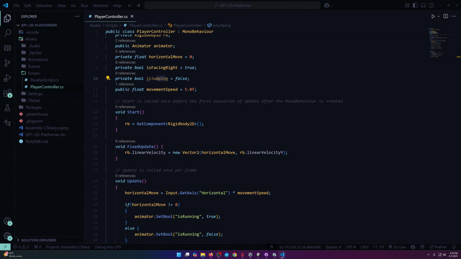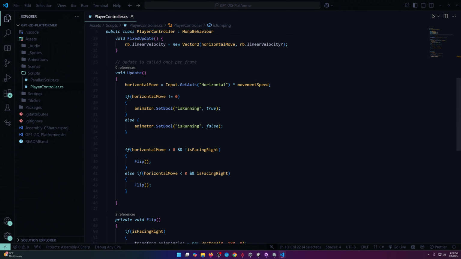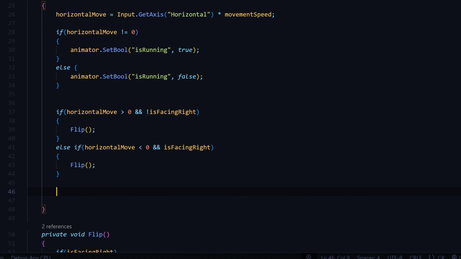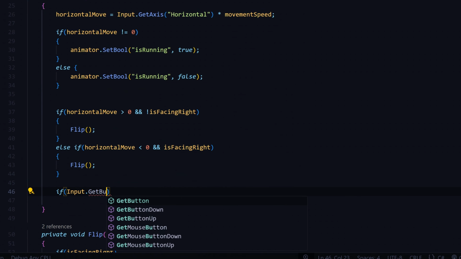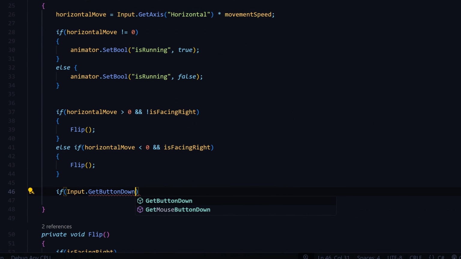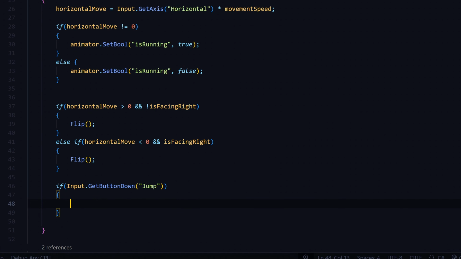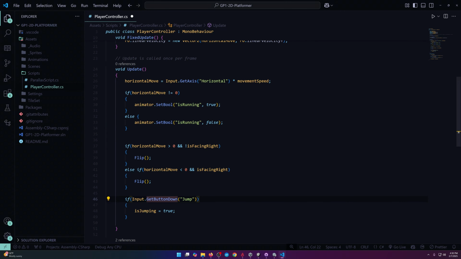Let's go ahead and get input for this though. So down in my update, I'm going to get input for jumping. We'll say if Input.GetButtonDown, so if we press the button down, the button being Jump, then we'll set isJumping equal to true. So we press the button to jump, then isJumping is true.